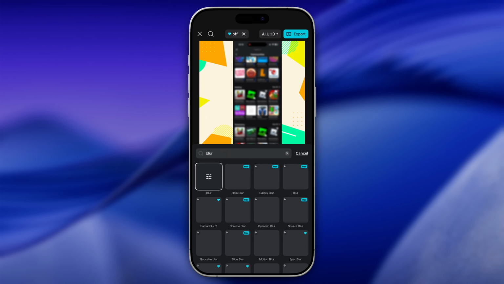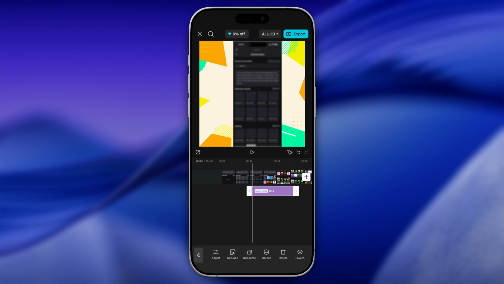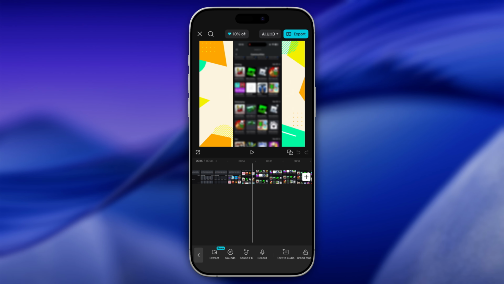And once you choose it, you realize it's on the entire video. But we're going to go and scroll down here. And this is what makes it go on the entire video. Now that's how to blur part of a video on CapCut.